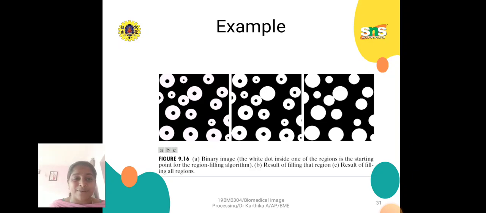See here the binary images. The white dot inside one of the regions is the starting point of the region filling algorithm, and the result of filling that region, and the result of filling all the regions.